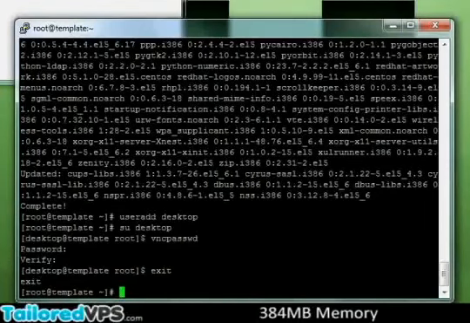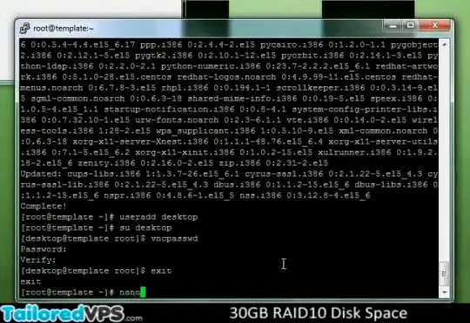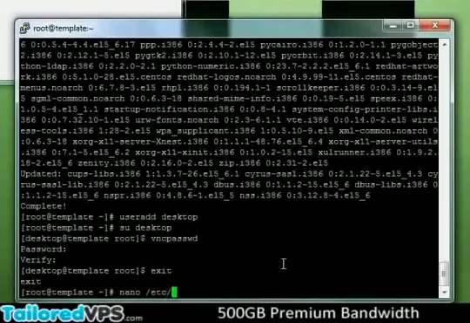And now we will edit the configuration files. So in here we will set up VNC users and the window dimensions.